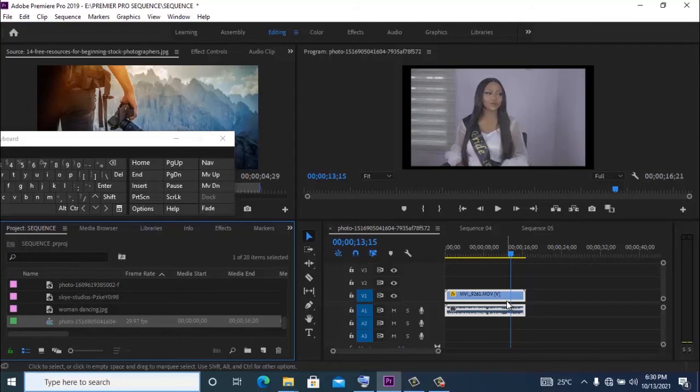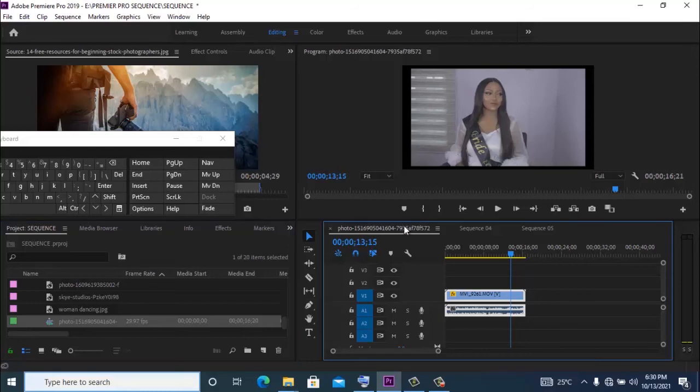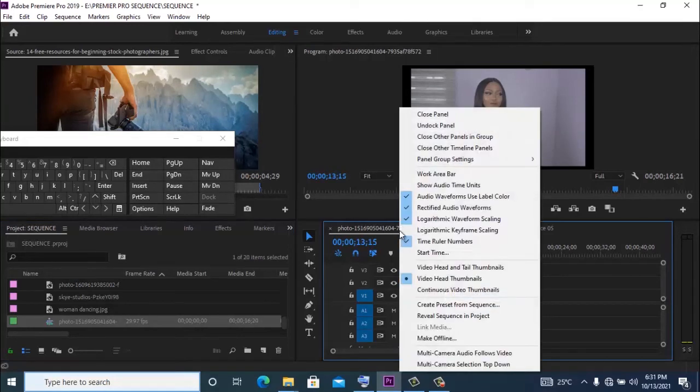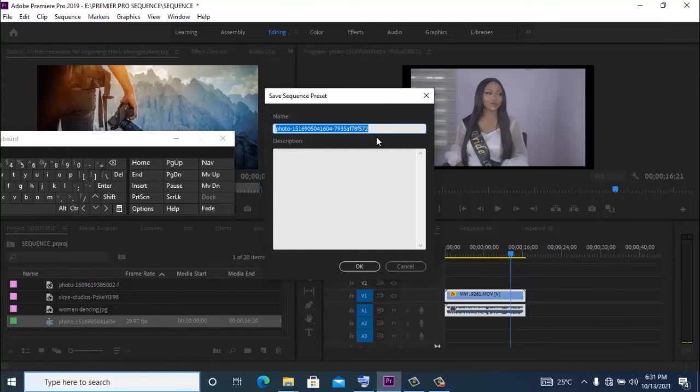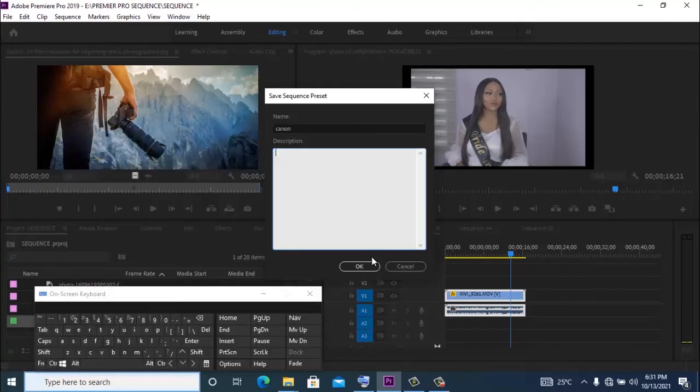So the next thing I would like to talk about is how to create presets for your sequence. All you need to do is to come over here to the top where you have the sequence of your clip and right click that. Then you can click on create preset from sequence. Now with this option you can change the name of the sequence. I can call this sequence Canon, and then you hit OK.